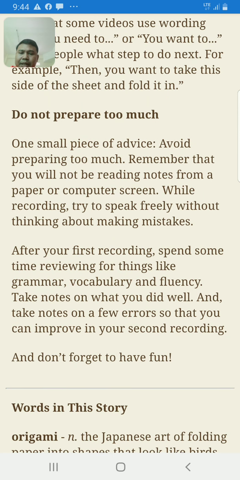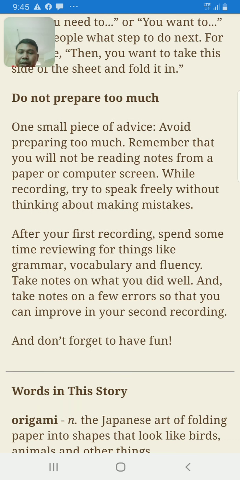After your first recording, spend some time reviewing for things like grammar, vocabulary, fluency. Take notes on what you did well and take note of a few errors so that you can improve in your second recording. And don't forget to have fun.